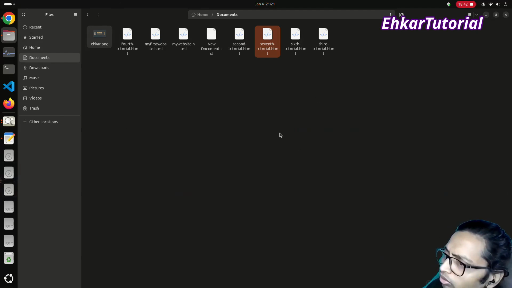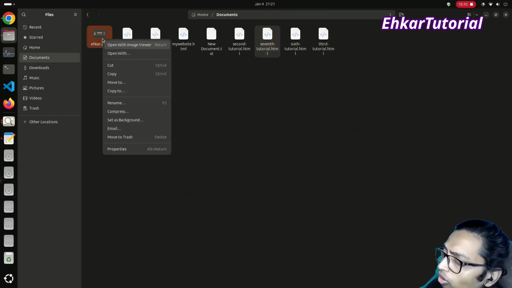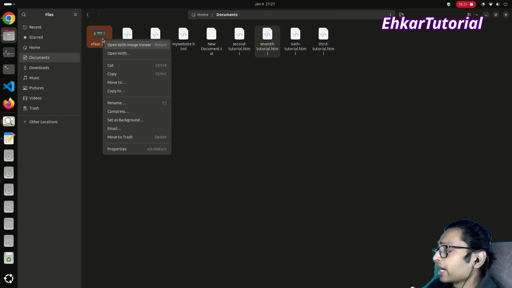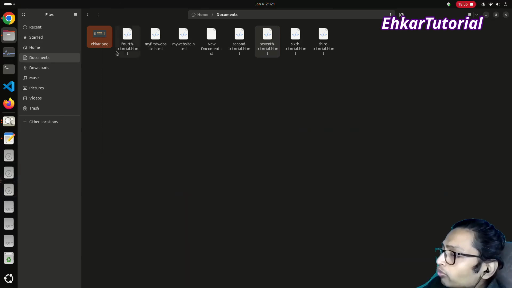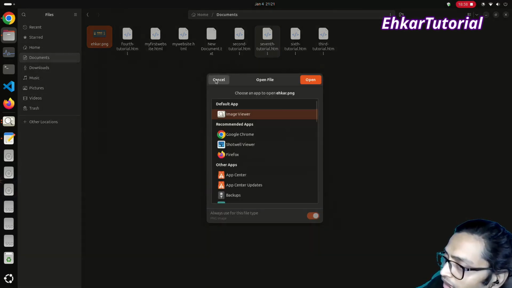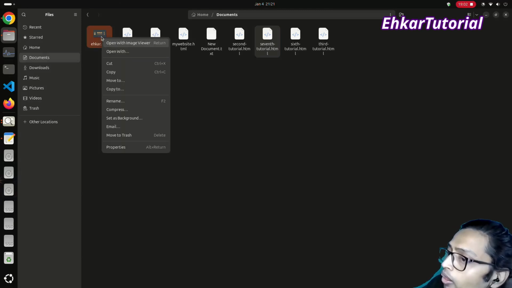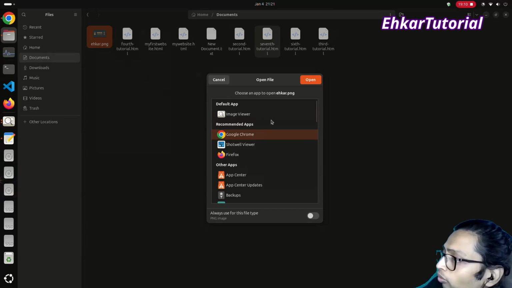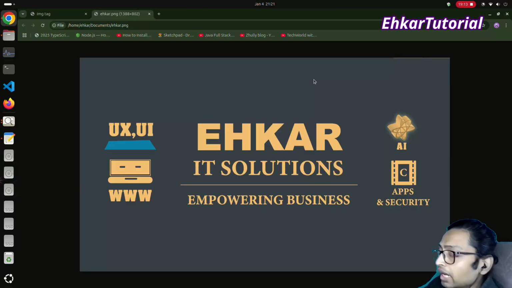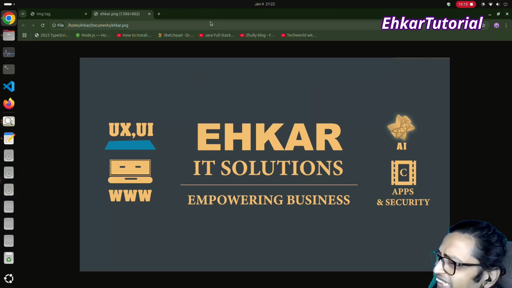From this folder, we right click on this document and select Open with. I am doing this again: right clicking on this document, selecting Open with, and from there selecting Google Chrome and clicking Open. When I click Open, this picture is displayed in the browser.